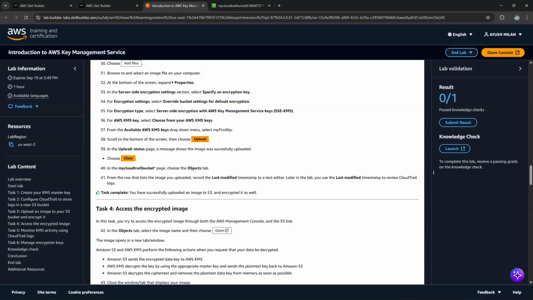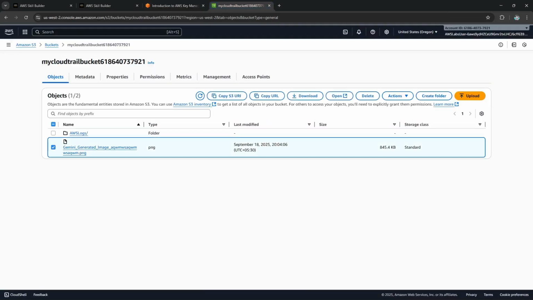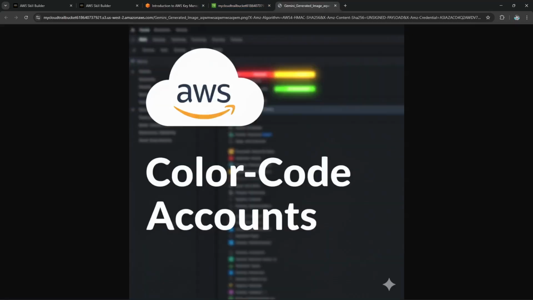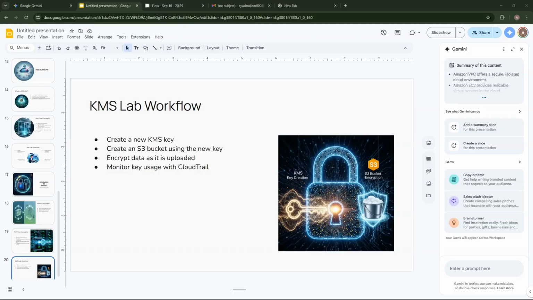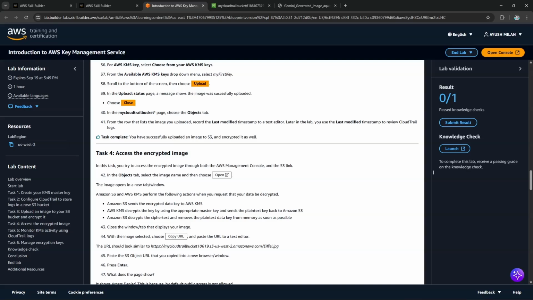So let's get to task 4, that is, accessing the encrypted image. In the object tab, select the image name and choose open. So just click on here and click on open. It will try to open the image in a new tab. You can see the image opens in a new tab.